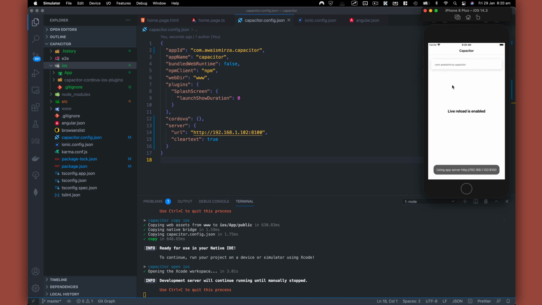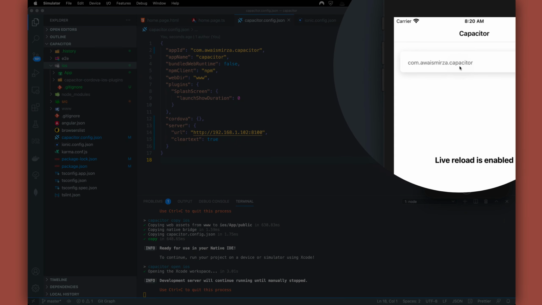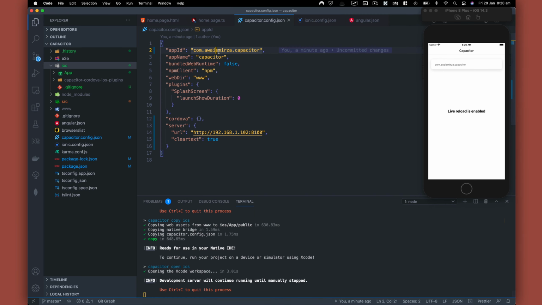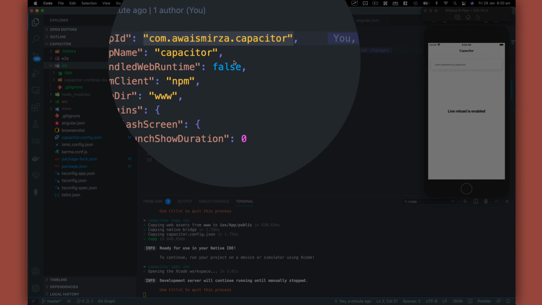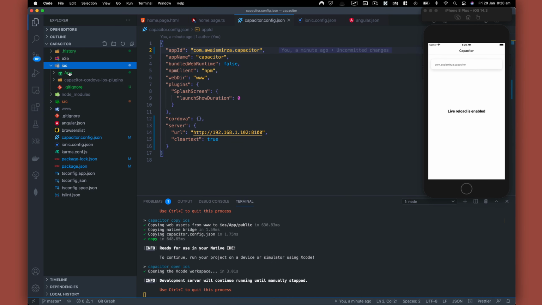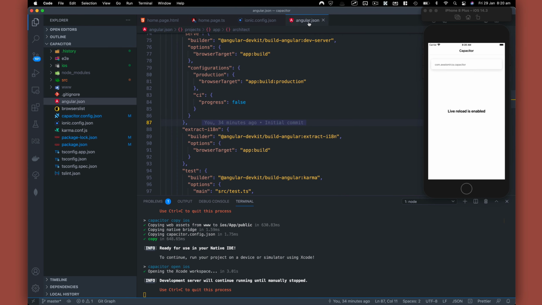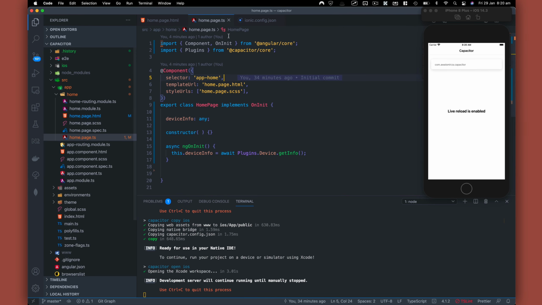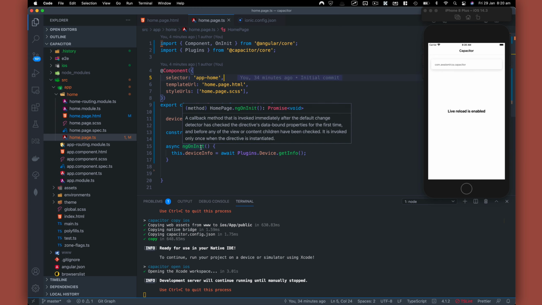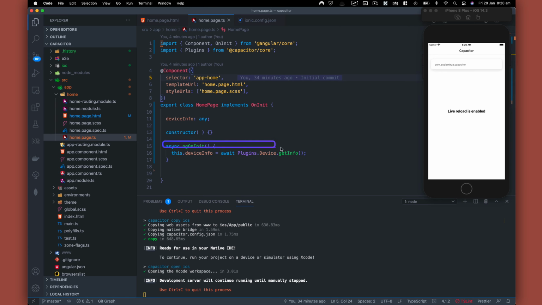Okay, so now you notice that we have this corp.westminster.capacitor. Well, that's getting read from here, and the project is created, and it's never going to change unless you do that through Xcode or the info.plist file, which is in the iOS project. Okay, so now we can access the Capacitor plugin right here, and I've shown you how you do that in Angular and TypeScript. That function will give you pretty much all the details.